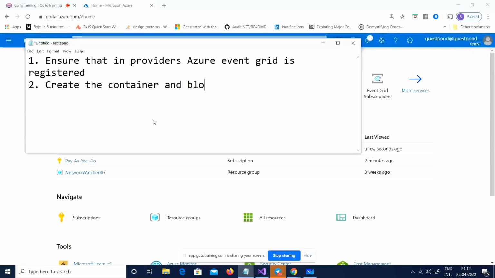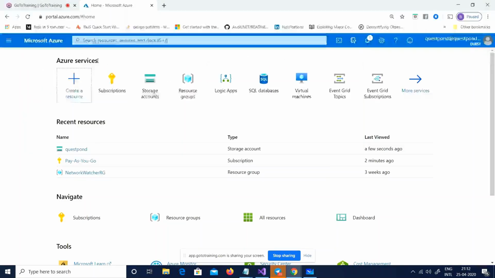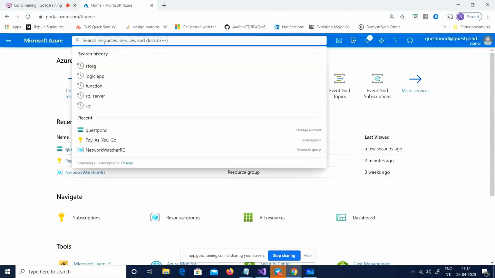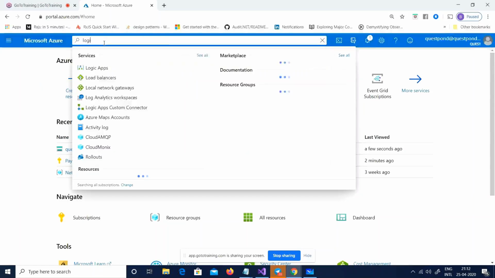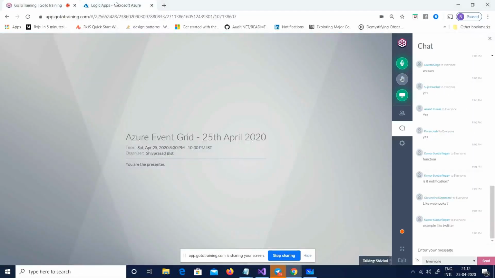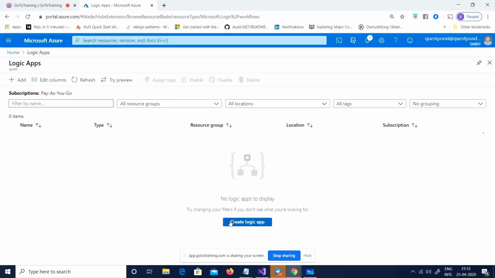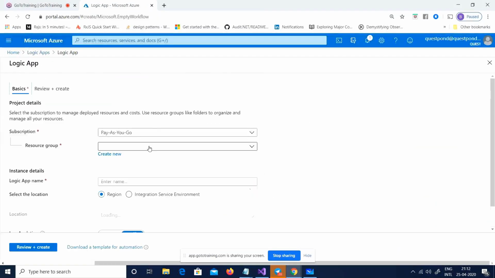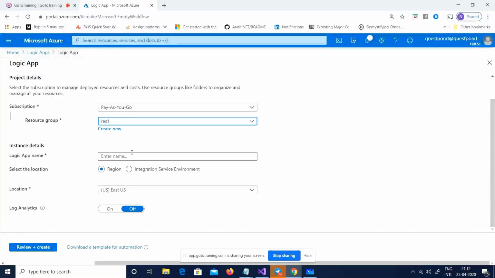Third step, let me create a logic app here. So I'm going to now create a logic app. Remember, a logic app is nothing but a workflow, right? I'm checking if my voice is audible. For the logic app, I'll add it to the same resource group so that I can delete all the resources in one go.